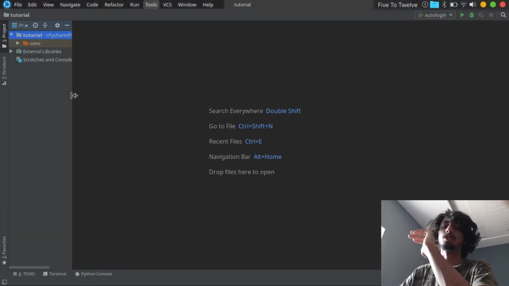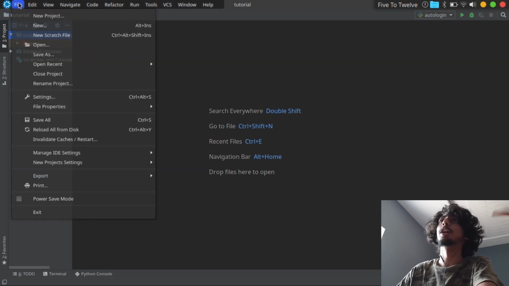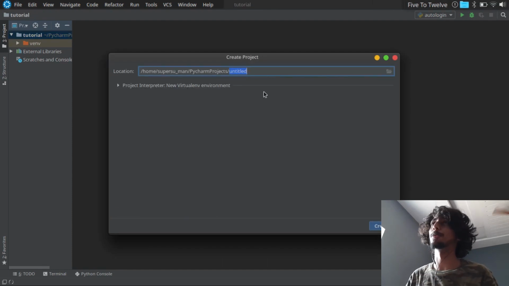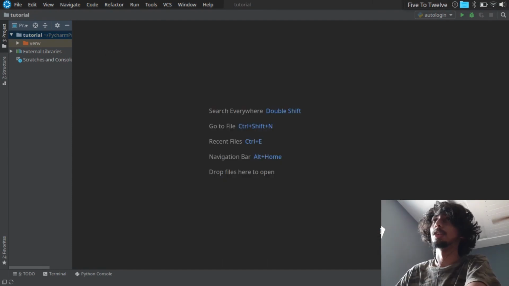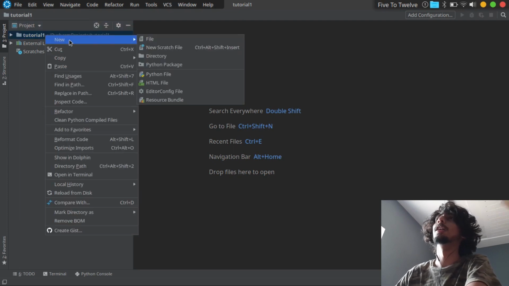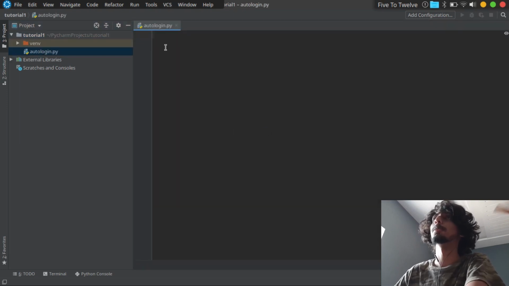So this is how it's going to look after you open PyCharm. What you have to do is click on file, click on new project and just type your project name, and this is how it's going to look after creating your new project. Now right click on your project name, go to new and click on Python file. Now give your Python file a name. I'm going to give it auto login. Alright, it's going to be my Python file.